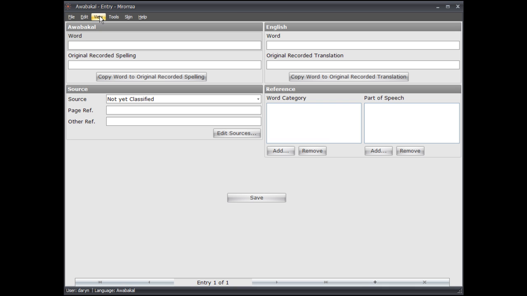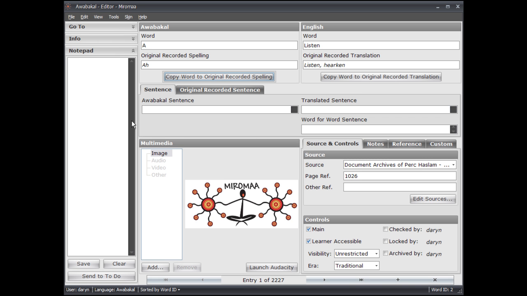What I would like to now do is just skip over to the editor screen and show you this one here. Here is the editor screen. You can see down here in the bottom left hand corner that I'm logged in. You can see the username, the language is Awabakal, and currently the language has been sorted by word ID. I can click this down arrow and choose to sort by the language or English as well.